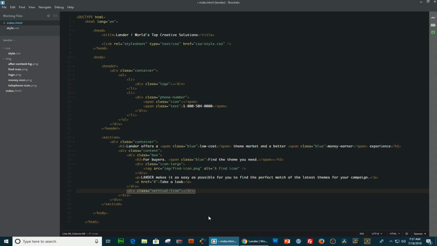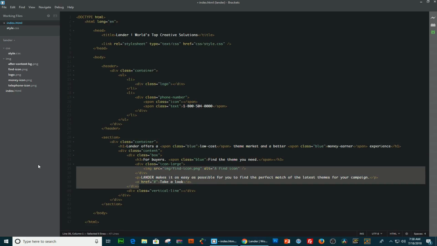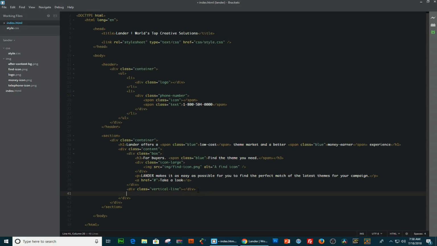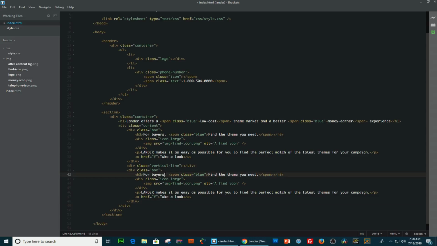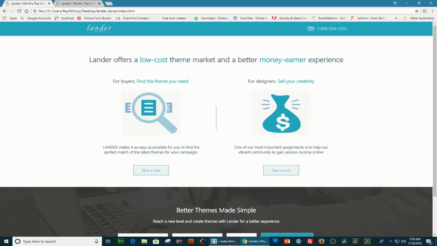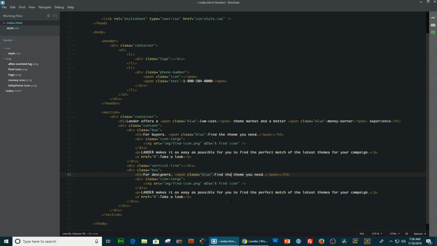What I'm going to do next is copy the box content, and paste it right under the vertical line. And what we need to do is just change the text. For example, this one's going to be for designers, and this one, what's it going to be for? Sell your creativity. Okay, sell your creativity.